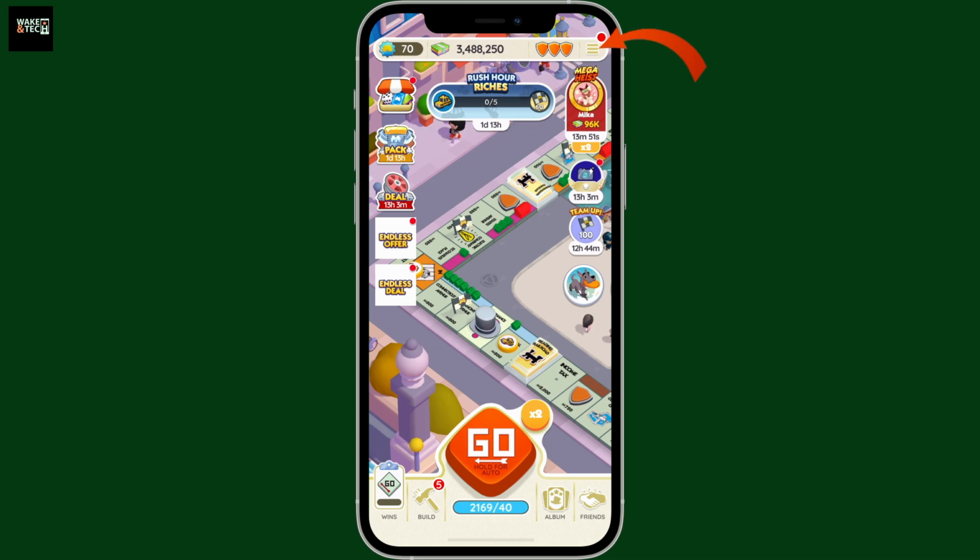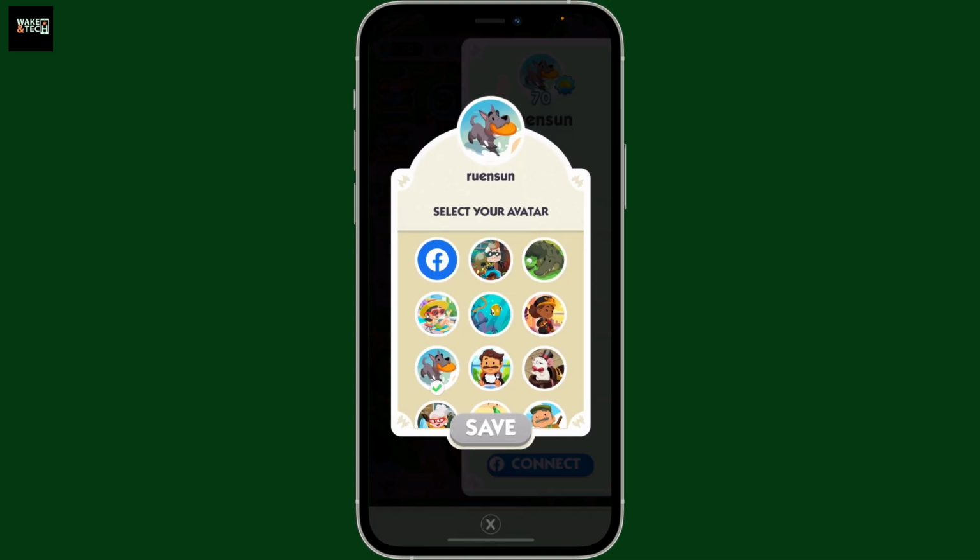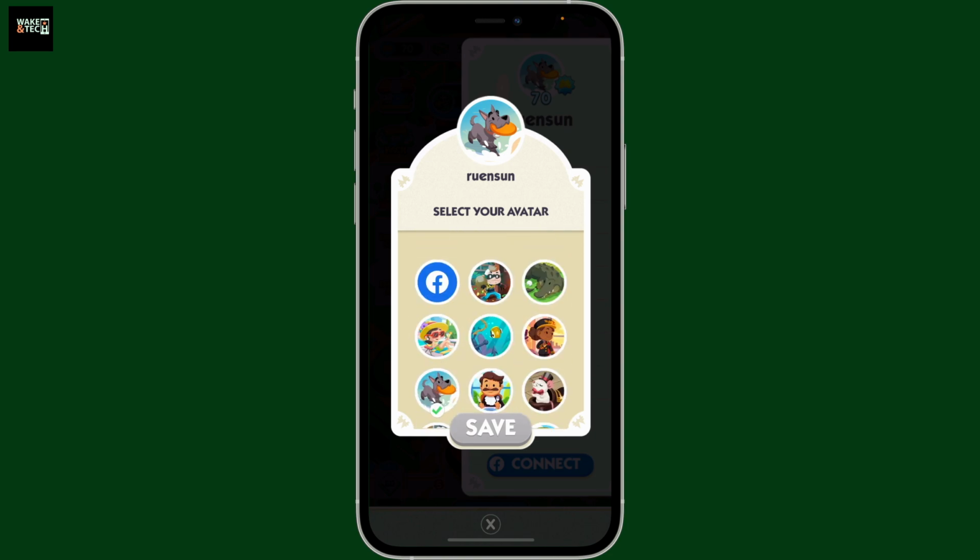Now, tap on the menu button at the top right corner, which is the three lines, and click on your current avatar at the top of the screen. You will then be able to select a different avatar from the avatar list.